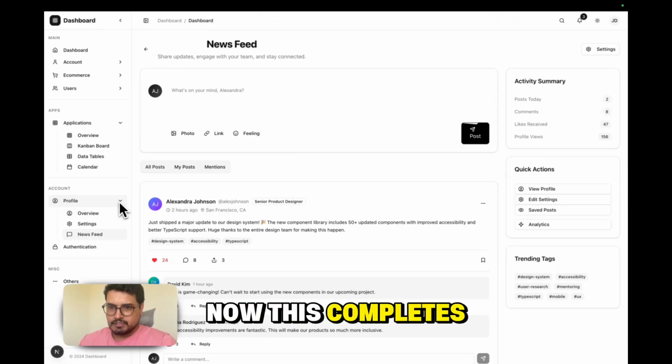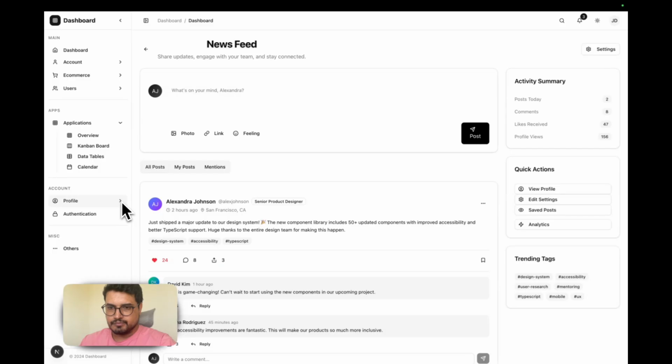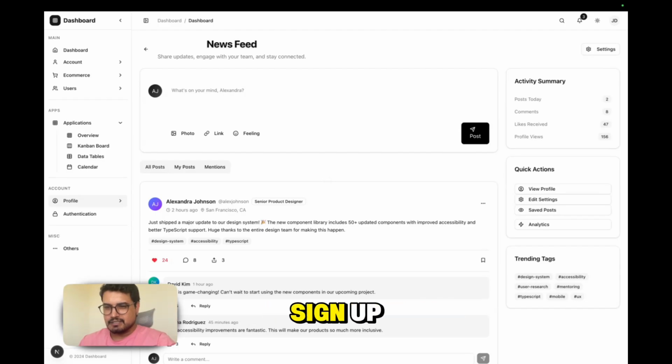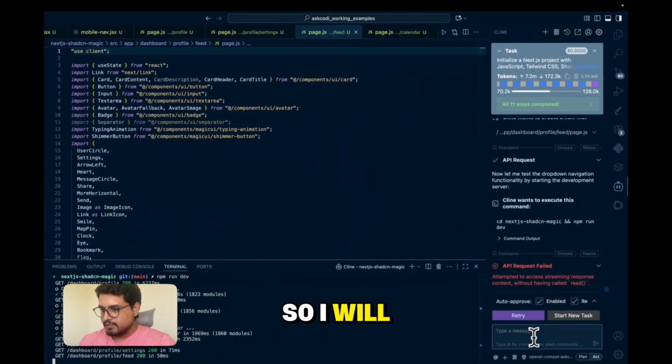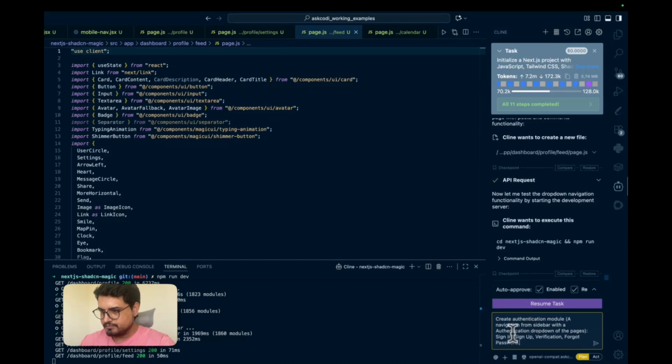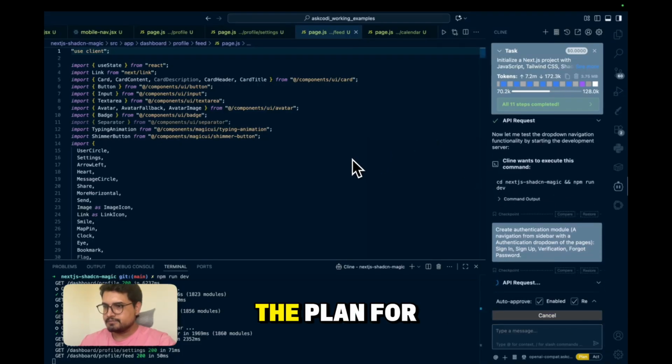Now this completes my profile module. Next up would be the authentication module. The authentication module would be similar, with certain pages like sign in, sign up, and there would be verification and maybe forgot password. So I will put Cline into plan mode and type in my query and let Cline plan out the plan for creating all these pages.